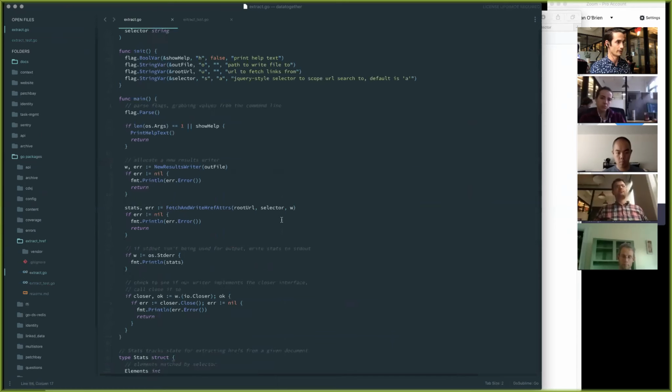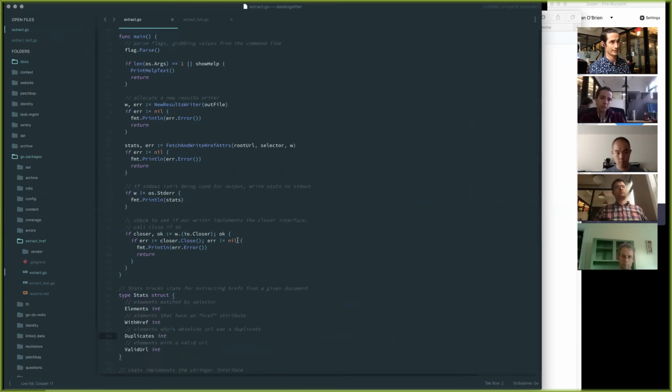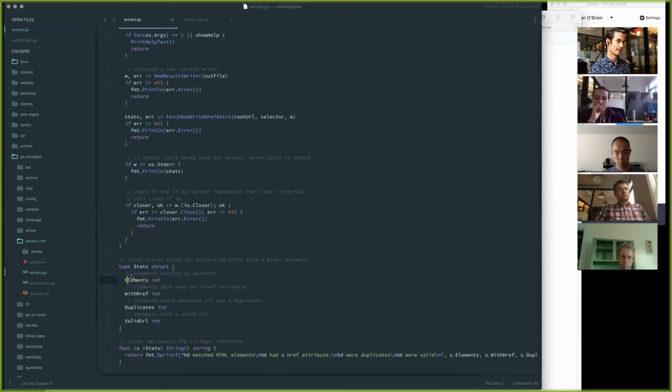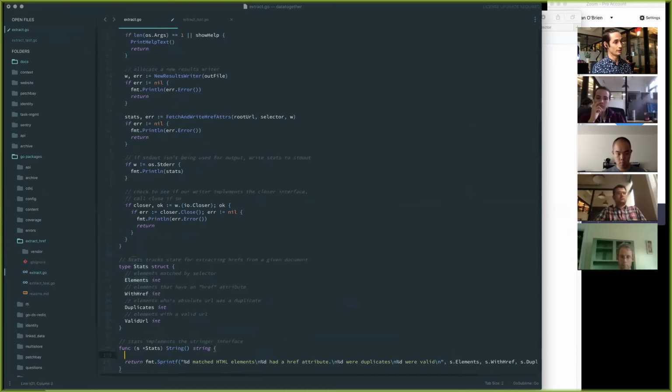The other thing you'll notice about Go that I can't believe I haven't covered until now is that Go is strongly typed, meaning that every variable always has an assigned type. In this case, stats is a structure that has a property elements of integer type. Assigning to s.elements here would break everything, and this will fail to compile, right? Because I'm assigning a string to an integer.